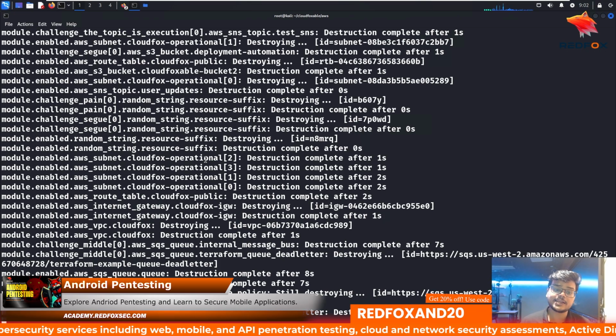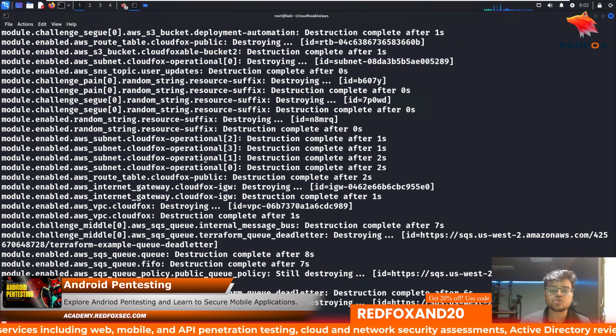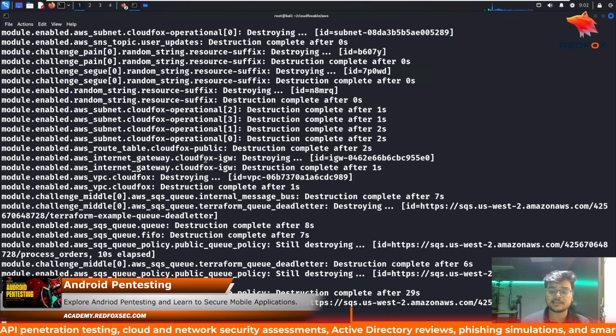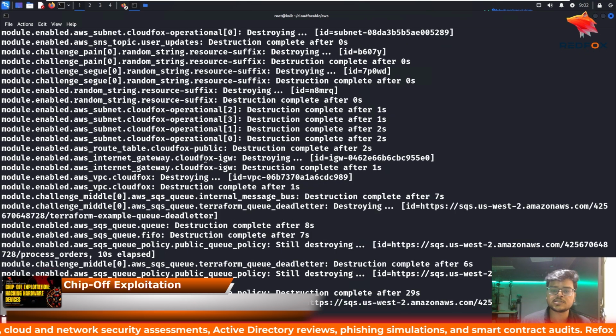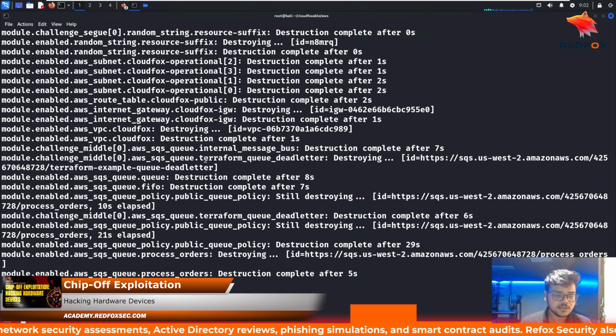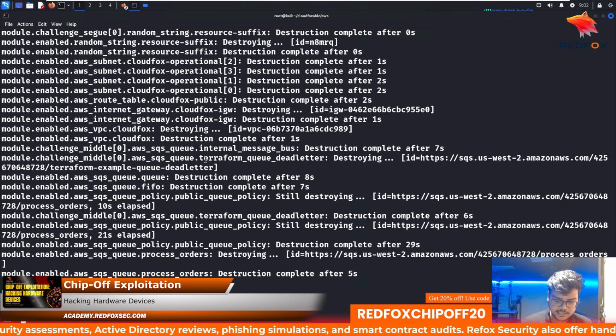Again, it is taking time because there are so many resources. I think last I saw, we are creating about 180 resources, so that's why it is taking some time to destroy it. Even when we are creating the resources, it is going to take some time. So as you can see, this time it says that 71 destroyed.